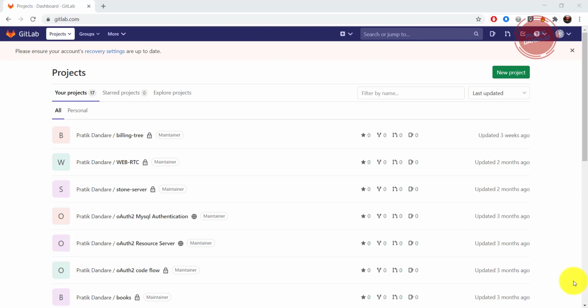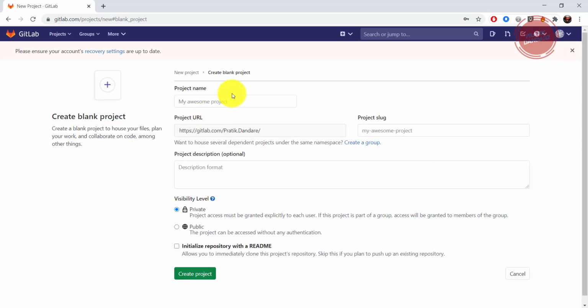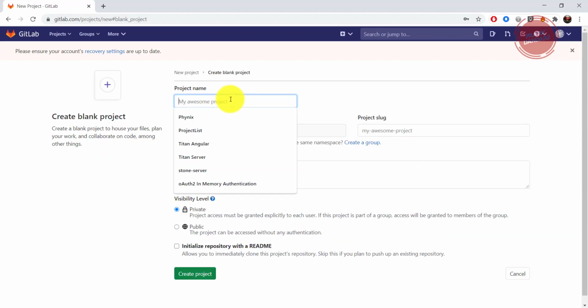Okay, now let's start with Git. You can use GitLab, GitHub, or Bitbucket, whatever Git version you want to use. So I'm going to create a new project and put the properties inside that project. So create blank project. Yeah, it's a YouTube configuration project.